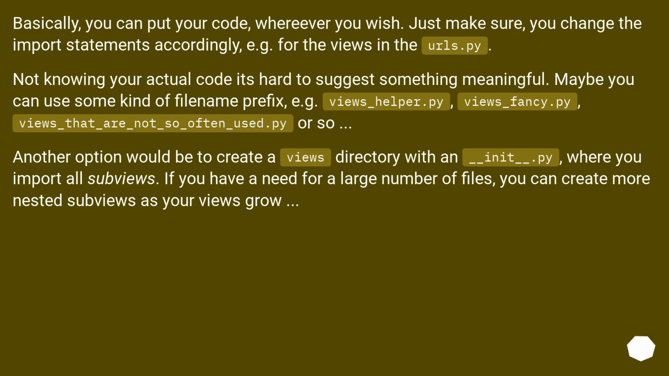If you have a need for a large number of files, you can create more nested subviews as your views grow.